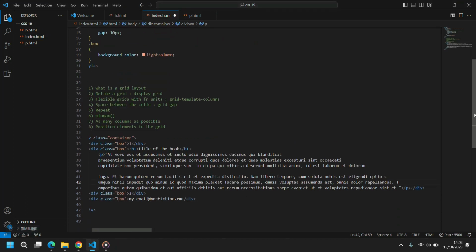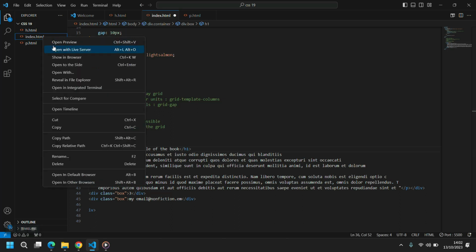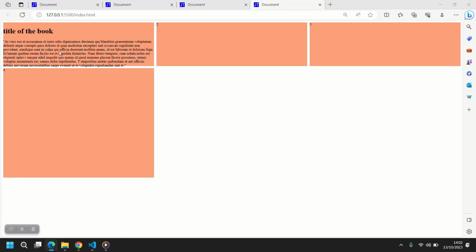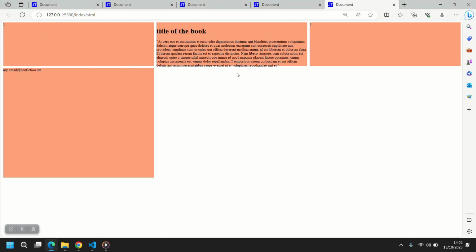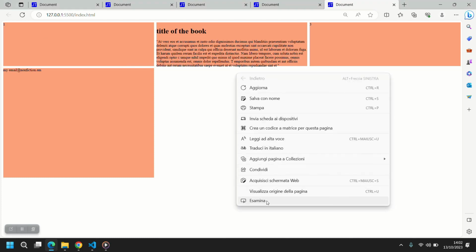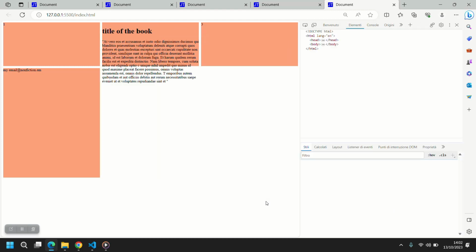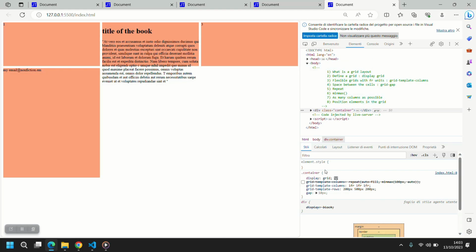As a last thing, I wanted to show you how to position elements or text in the grid. I cut it and put this because otherwise it was infinite. So here we have an H1, a P, a text, etc. Let's open it on the live server. And now, as you see, it's just like this. Let's add what we added before.